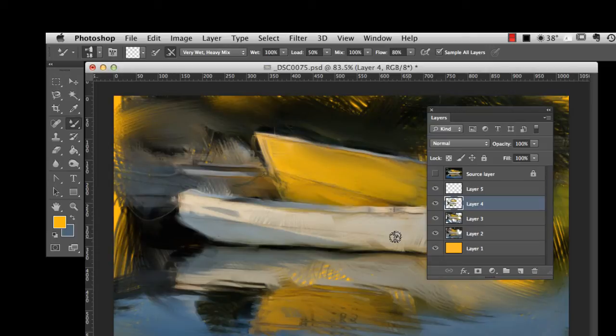There we go. So you can see you can work on the layer and work with the paint that's already on that layer and actually do the painting the way you want it to be, ignoring the source image.